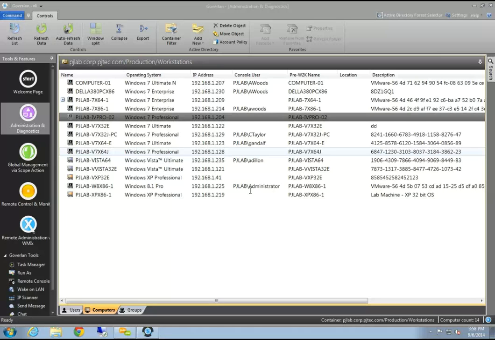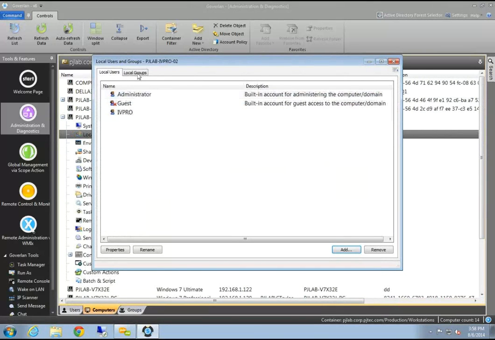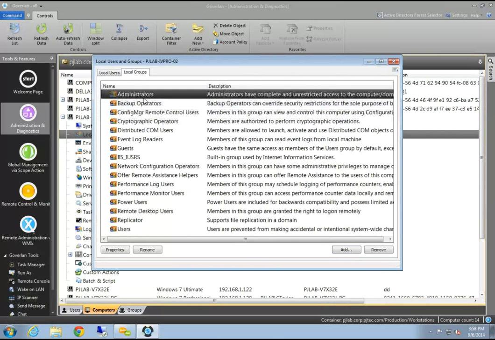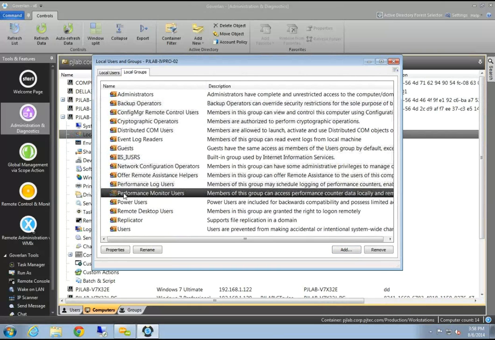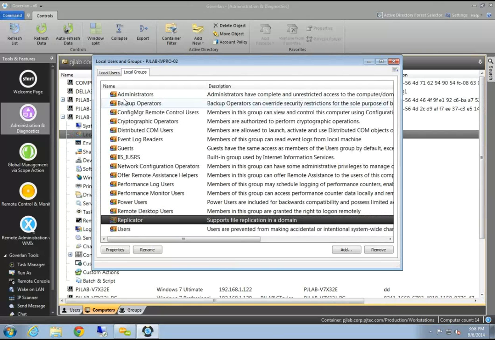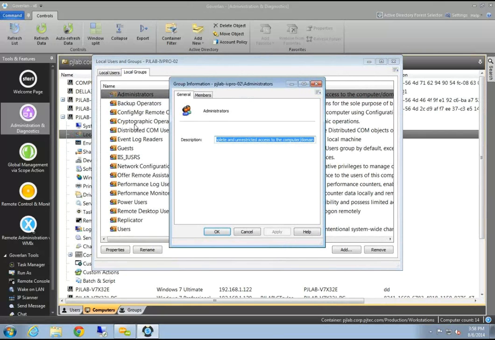I mentioned adding local users. Can you modify local groups as well? Yes, you can. So if you come into any machine and you go to local users and groups, this is the local group tab. So this includes the administrator group or any other local group that might be on that machine. Of course, the most popular one is administrators, right?